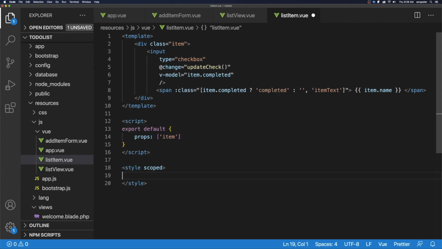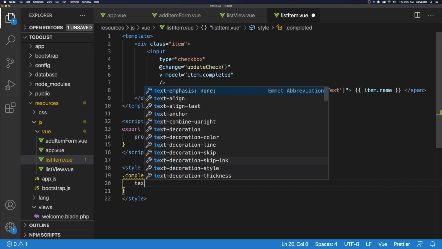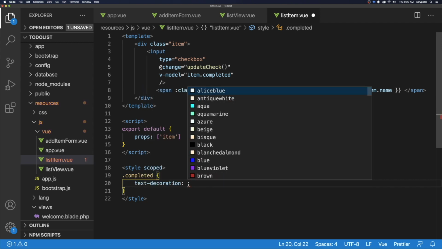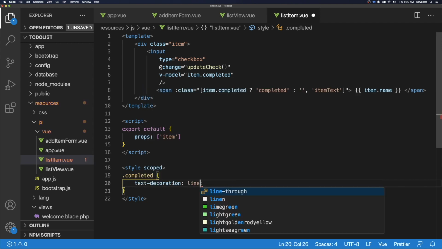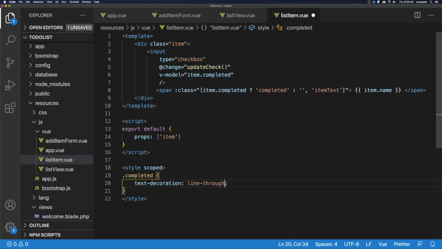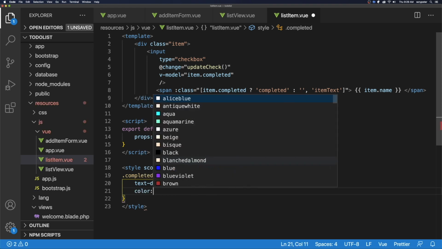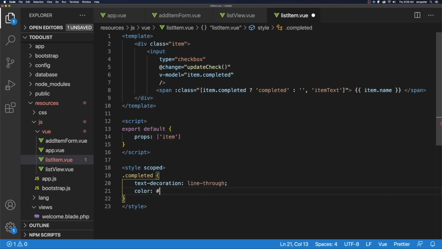We'll do style. We have completed. Let's give that some style. We're going to do text-decoration, and we want to just do line-through. So if it's completed, put a line through the entire text name. The other thing we want to do is gray it out so it looks like it no longer needs to be done.